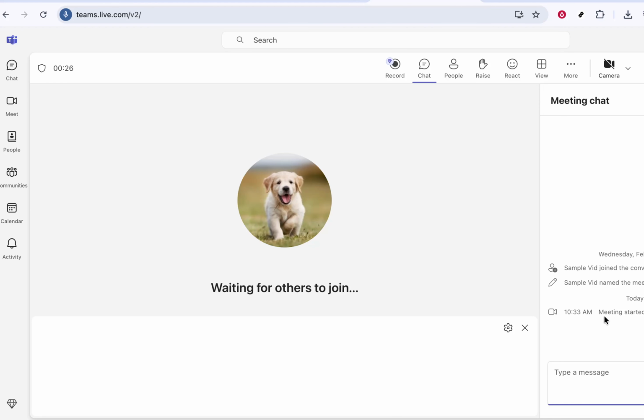When the chat panel opens, you'll see a text box at the bottom where you can type your message. You can use this area to ask questions, share links, or comment without interrupting the speaker. Press enter to send your message. Everyone in the meeting who has access to the chat will be able to read it.